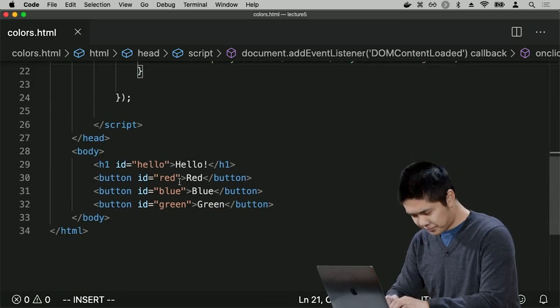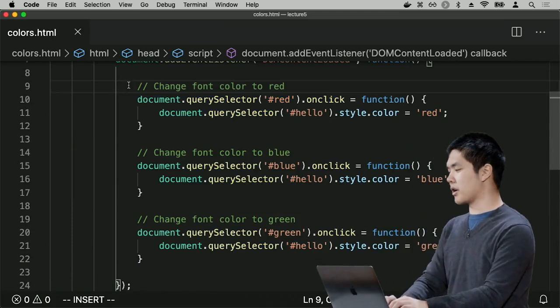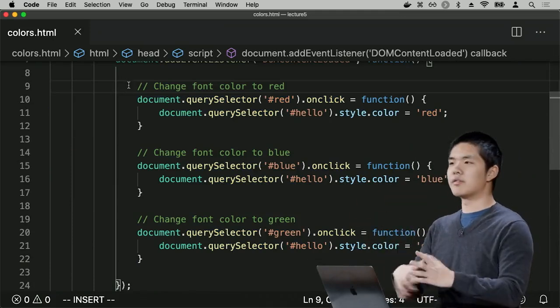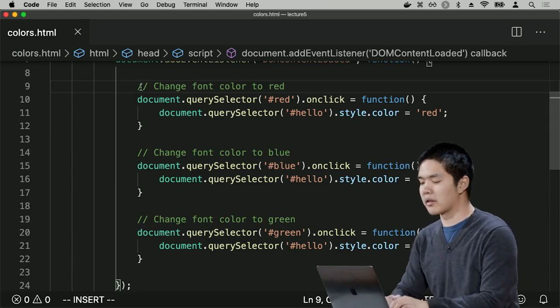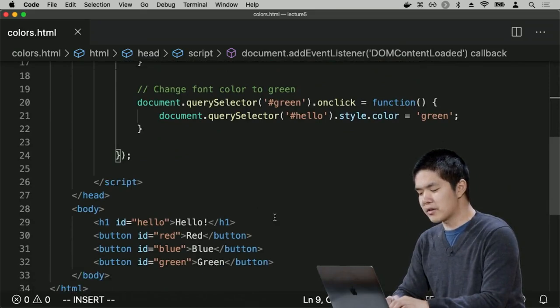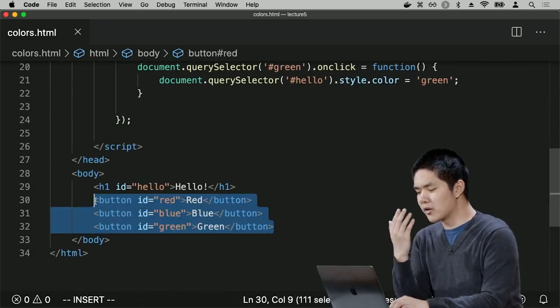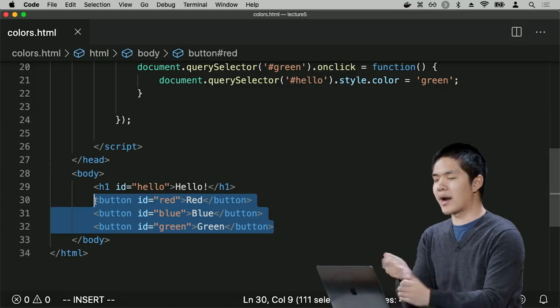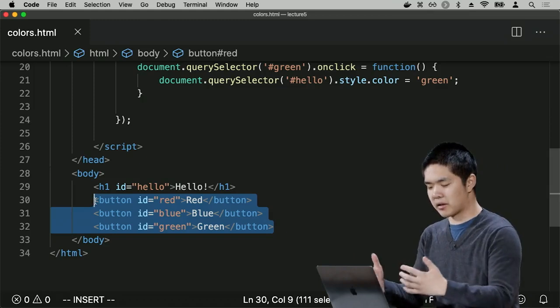And there are a number of ways that you could do this. One way here is that I might like to consolidate these three event listeners into just like a single function that is going to handle changing the color to whatever the button says the color should be changed to. But one problem here is that if I just attach the same event listener to all three of the buttons, it's not going to be clear to me when I click on the button, how does the button know what color we should change the text to?